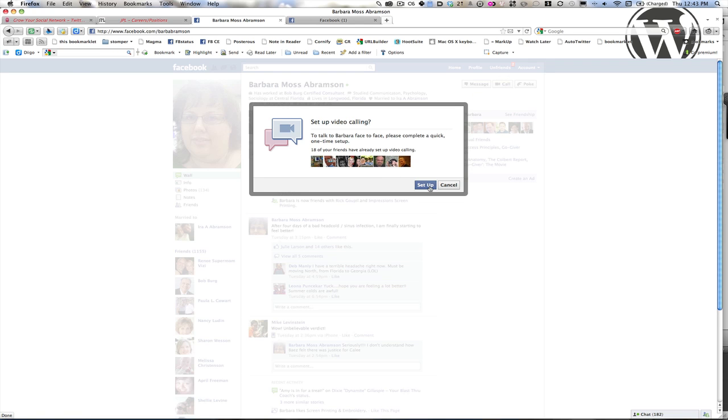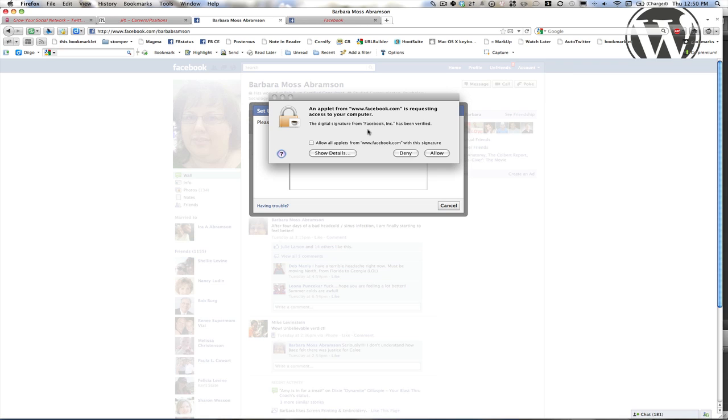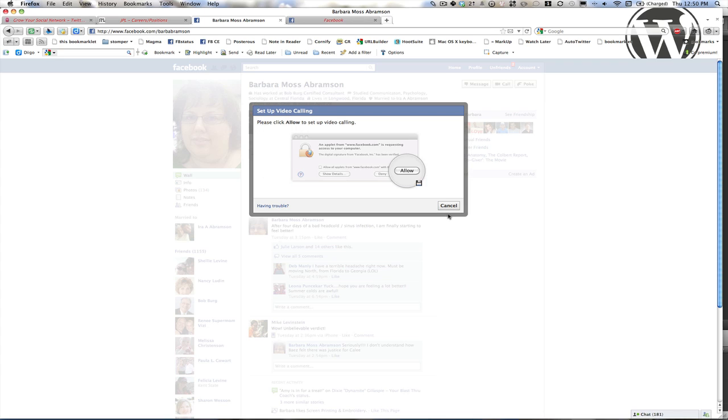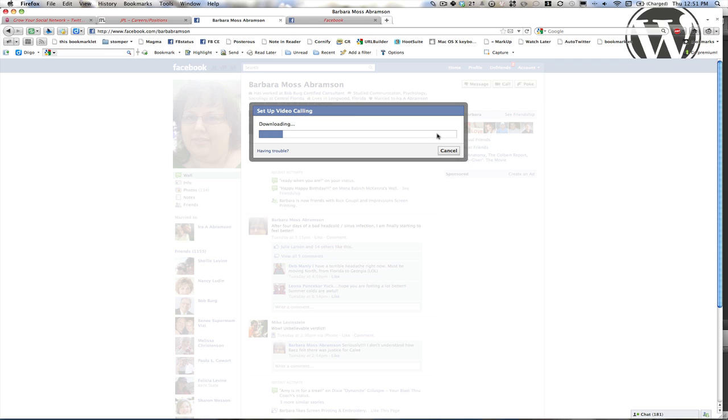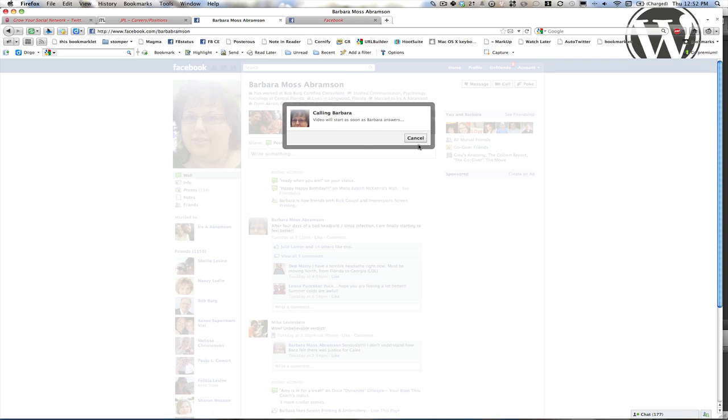It says set up video calling. I'm going to click to set up. It tells me some of my friends already have theirs set up. So you'll see we get a pop-up requesting an install. I will click allow, and I could also allow all things from Facebook if I wanted to. And this will look just a smidge different on Windows. I already clicked the allow option there. So now you see that it's downloading. And now we'll see that the video will start as soon as Barb answers. So it's pinging to call her.